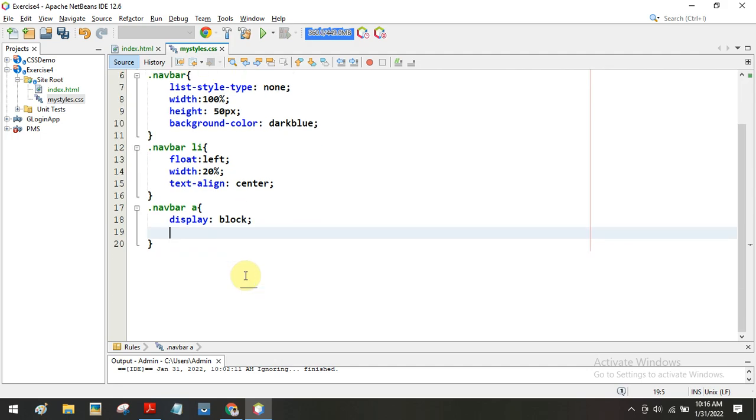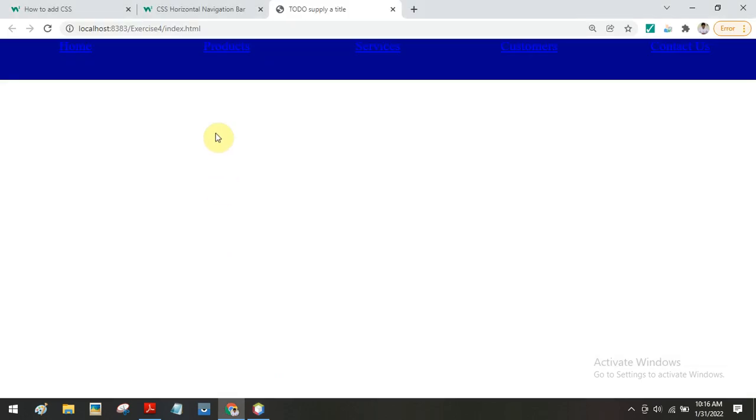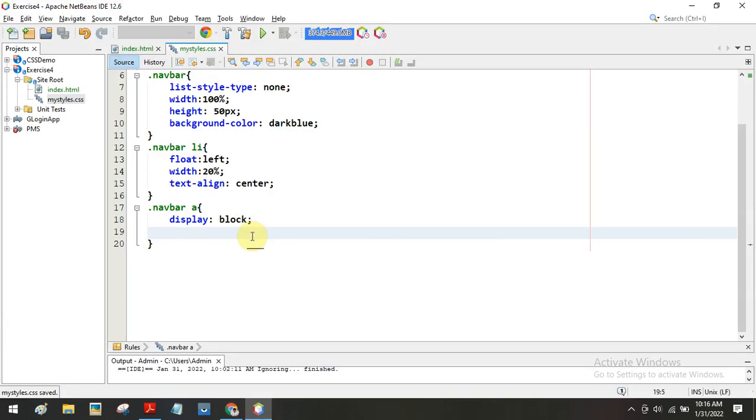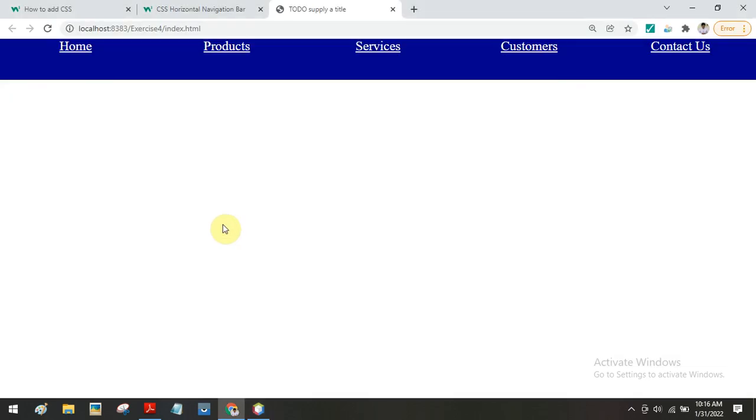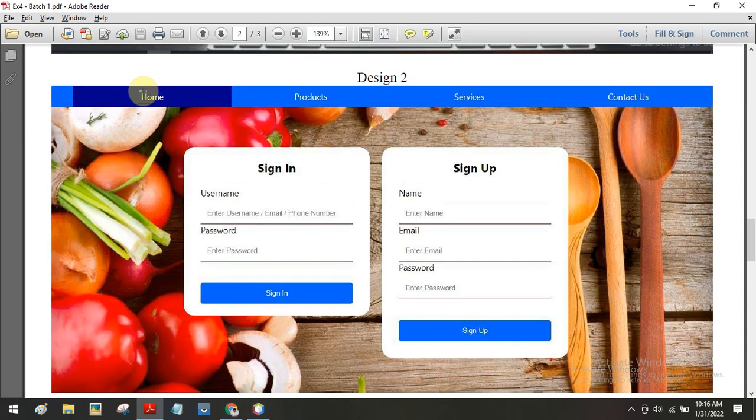I have changed to block, so now it looks like block. Then I can see the font is not clear, right? So I can change the color. We can give white color. When you use white color, it's coming like this, see? So the links are coming like this. Now look at the output format. It looks like this: home, products, service, and contact. There is no underline also.